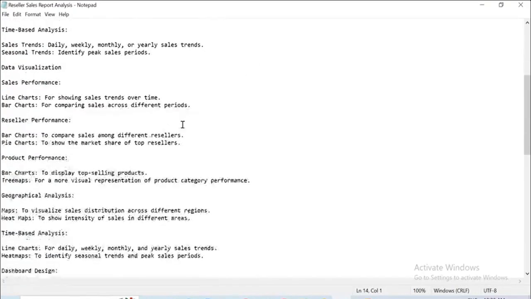Then how I'm going to visualize these analyses. I can show line charts for the trend over a period of time. If I want to compare different products, I can have a bar chart. Similarly, for resellers, if I want to know which reseller has captured the major percentage of market share, I can have a pie chart, right?